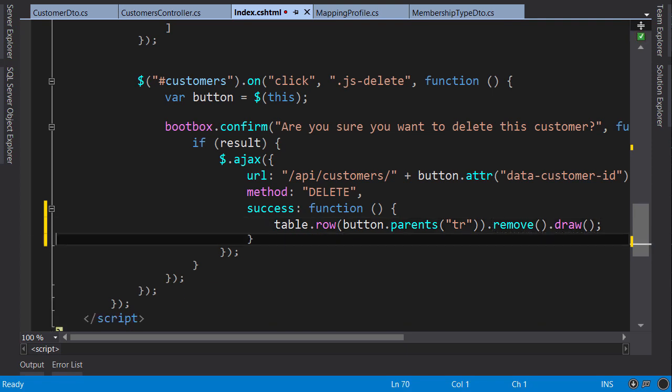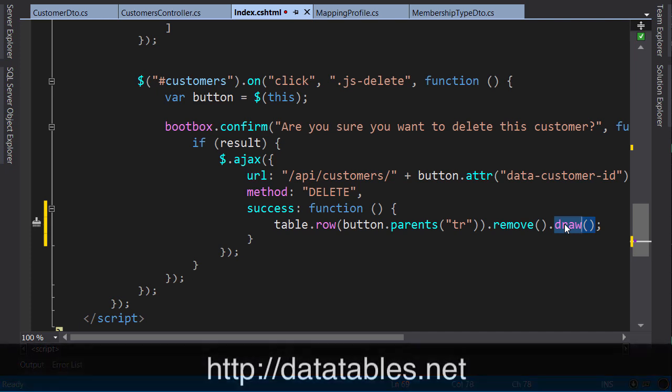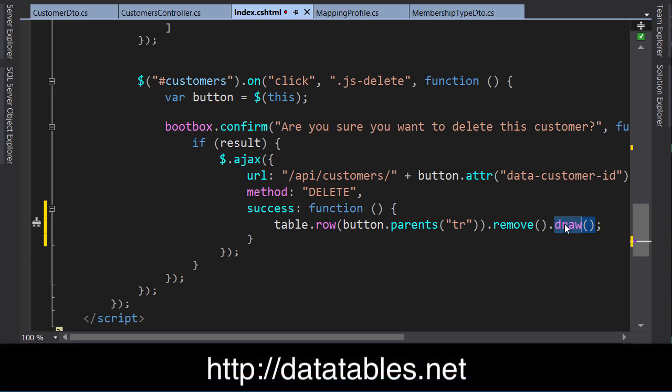So all these methods you see here, like row, remove, and draw, they're part of data table API. Data table has a lot of useful methods and events that you can find on their documentation at datatables.net.